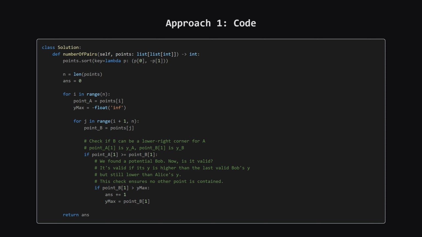And here's the code that puts that idea into practice. Notice the sorting at the beginning. We sort by the x-coordinate, and for ties we sort by the y-coordinate in descending order. Then we have our two loops. The outer one picks Alice, and the inner one looks for Bob. That ymax variable is our optimization, keeping track of the highest valid y-coordinate we've seen for the current Alice.